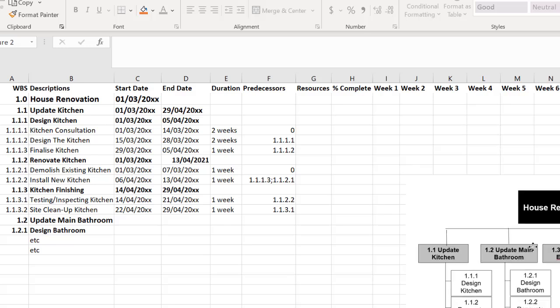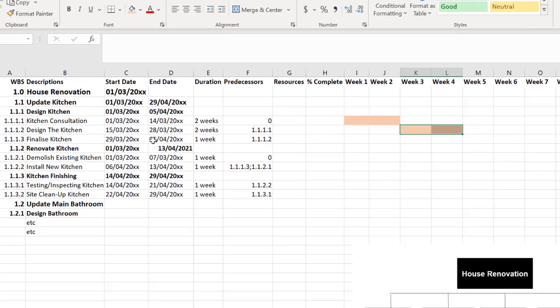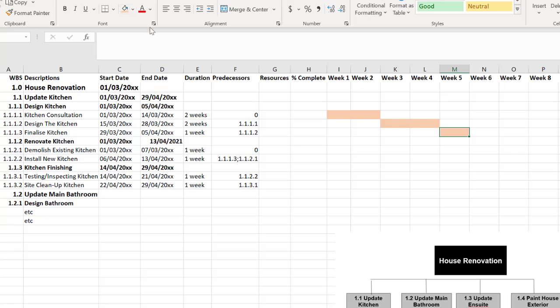So I'm just going to move my work breakdown structure out of the way so I can show you this. So here, one of the simple ways to do it is just through color coding. So this first activity is going to last the first 2 weeks, and I can change the color there to show those 2 weeks I'm working on kitchen consultation. The next 2 weeks, according to this, I'm working on designing that kitchen up, and then finalizing the kitchen happens straight after that. So already we can kind of see the dependencies, and if this was in software, there would be little arrows showing how these sort of link together.